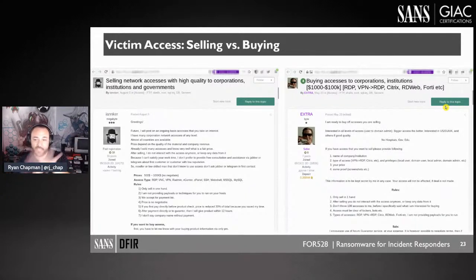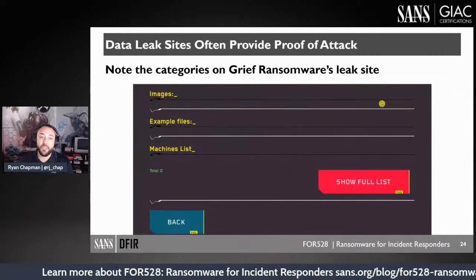So here are some example screenshots from the course. We show exactly how these things are bought and sold. Here's a threat actor selling network access, and then here's one who says, I'd like to buy network access. This is straight from the so-called dark net, which is just, by the way, opening a Tor browser and going to forums. That's all the dark web is. But we give a bunch of screenshots.